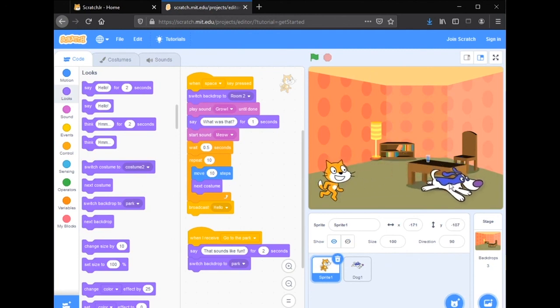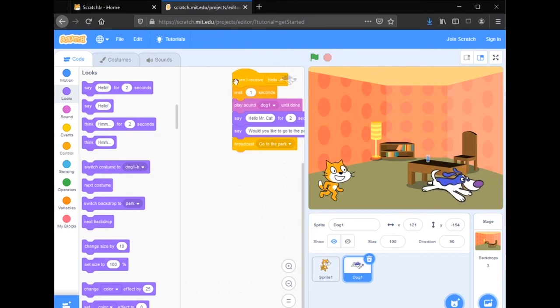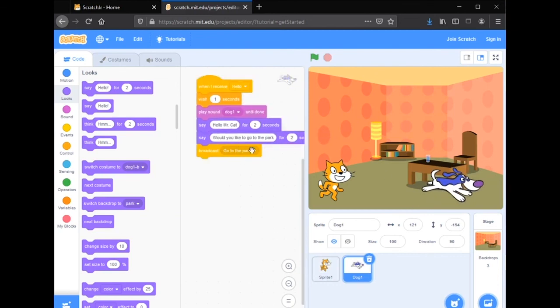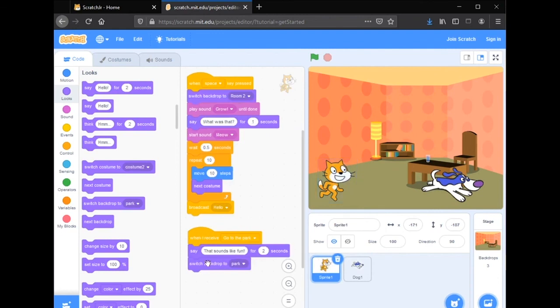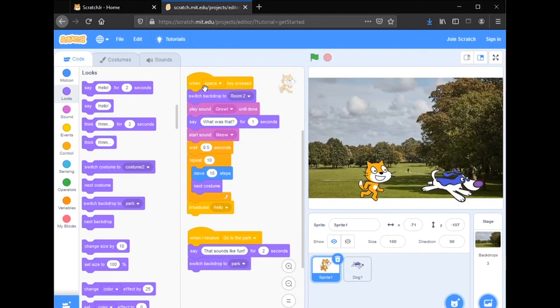So if everything works right now, we're going to be able to start off in a room. There's going to be a sound. The cat is going to react to it. It's going to broadcast a message to the dog. The dog is going to react, and he's going to broadcast a message back to the cat. And they're eventually going to leave the room and go to the park. And that will be what will happen at the end. It says, "Hello, Mr. Cat. Would you like to go to the park? That sounds like fun." And now we're at the park. So you can see how this animation works.